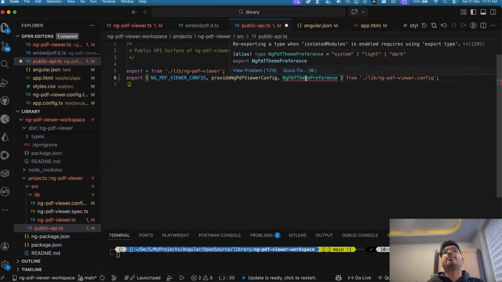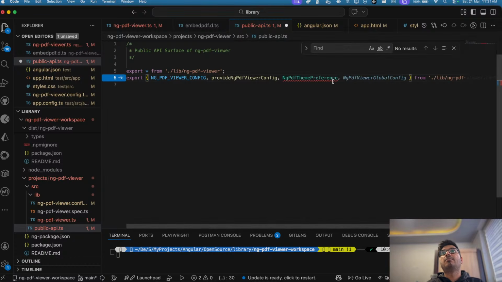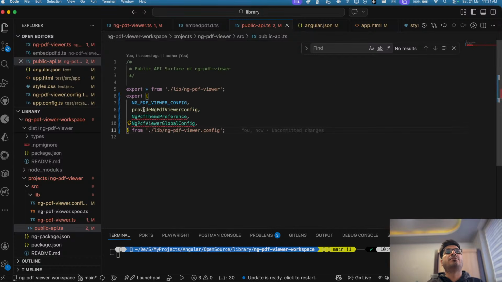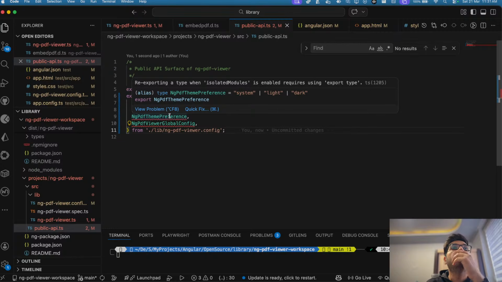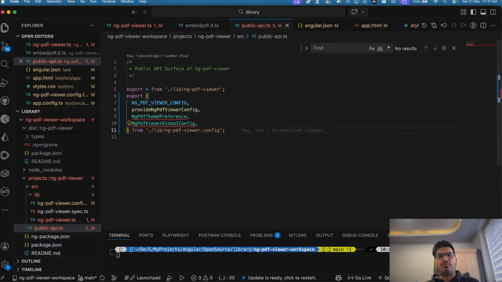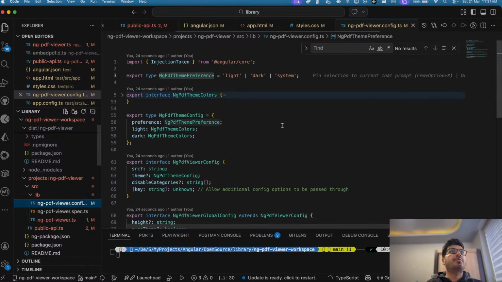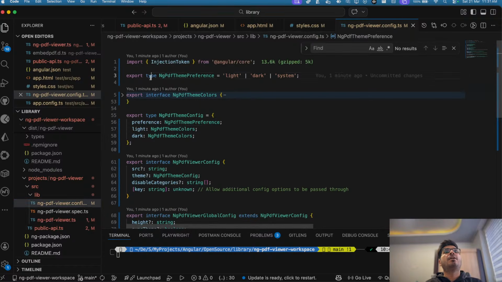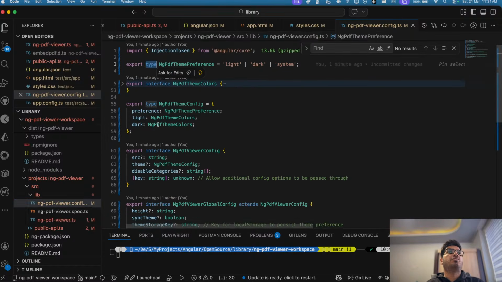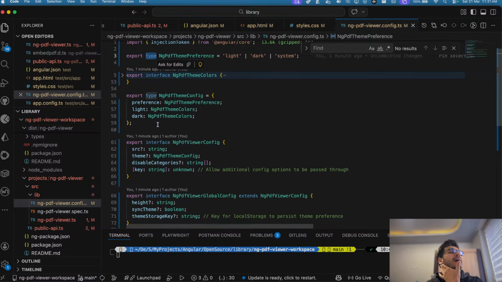Why is it throwing an error? Re-exporting a type when isolated modules is enabled requires using export type. Am I doing anything wrong? No, right? What am I doing wrong? Let me check. What is this error? I have exported it quite well. Export interface, export type. What's wrong in this?